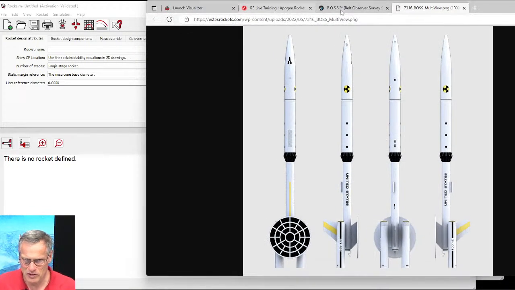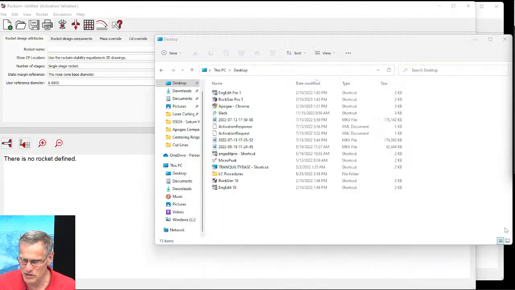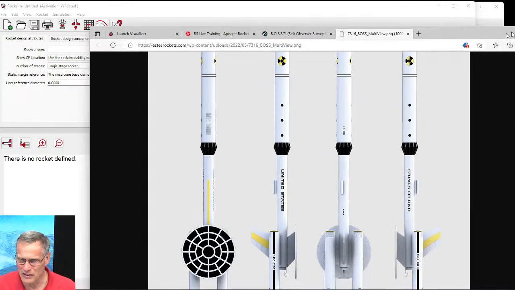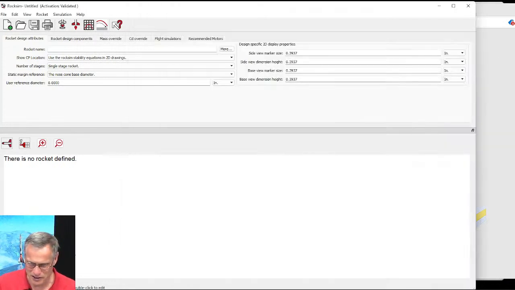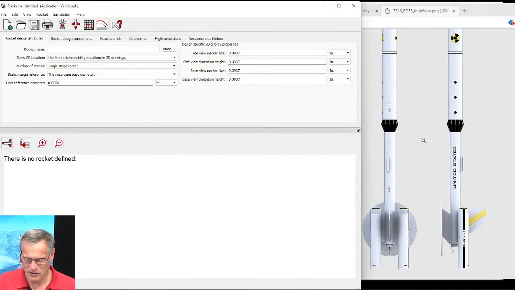Oh, I want to slide it just right here so we could. It went to the other screen. All right, I'll leave it like there. Yeah, let's see if I can make RockSim smaller. Okay, so now we can see it.